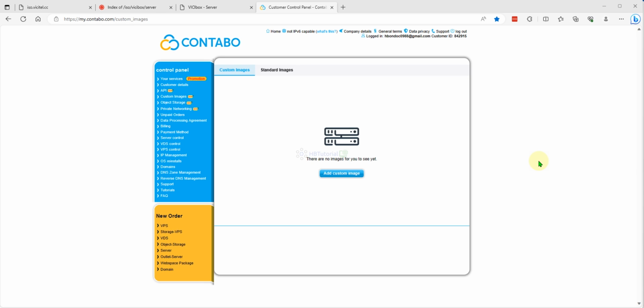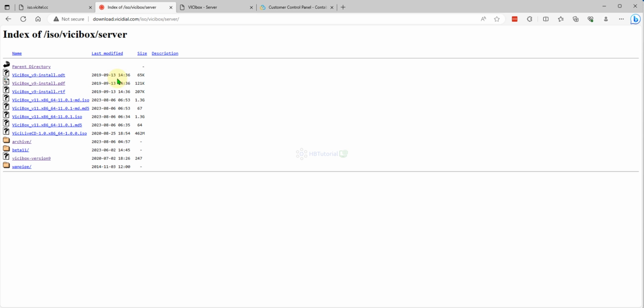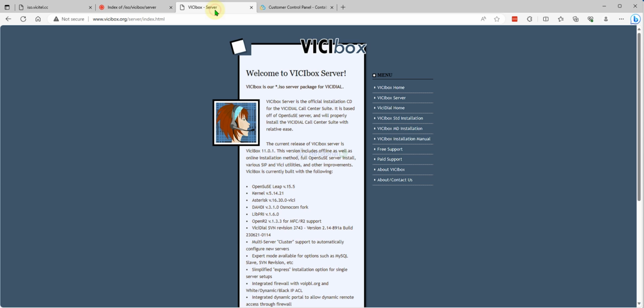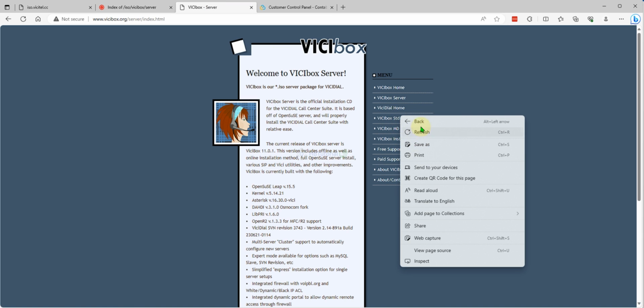or getting an error when using the ISO, the Vicidial ISO. This is the same server or the same link.